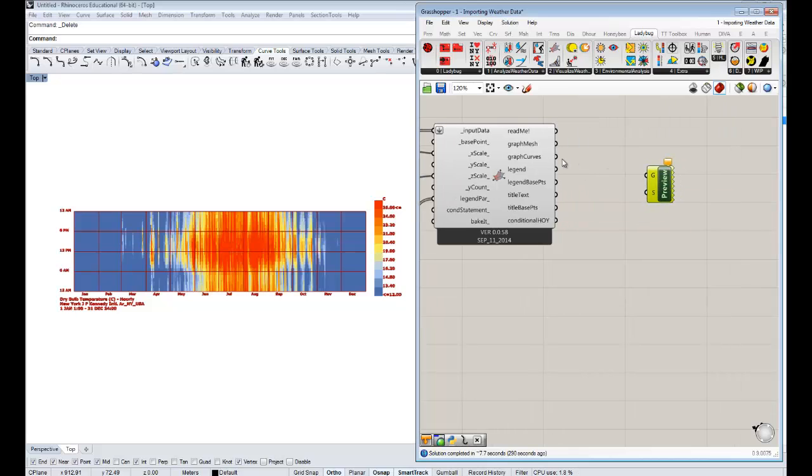Then we can just hook up the graph curves. Let's say we want those to be black. And then maybe we'll hook up the legend. Importantly, to keep both hooked up to the preview component, we have to hold down Shift, connect it and release it, and then we get both of them connected to the preview.